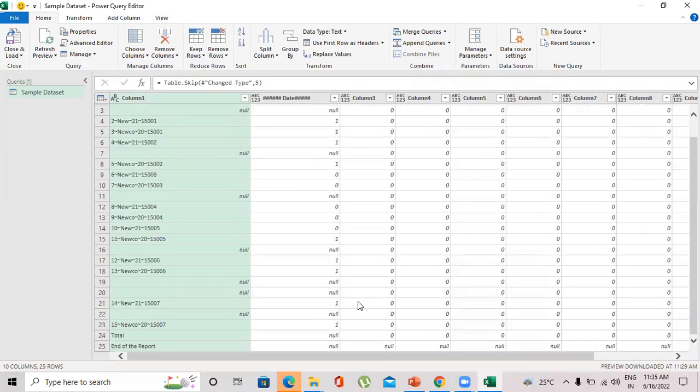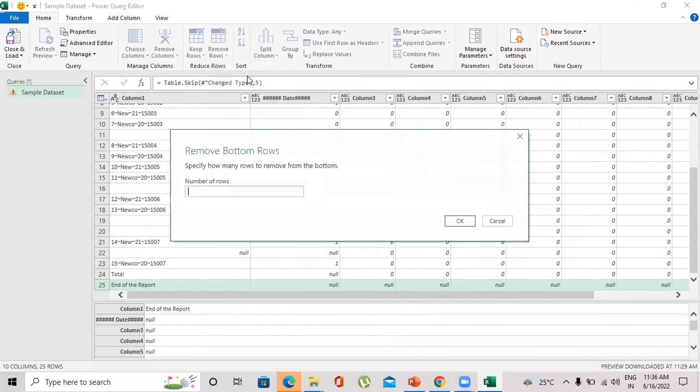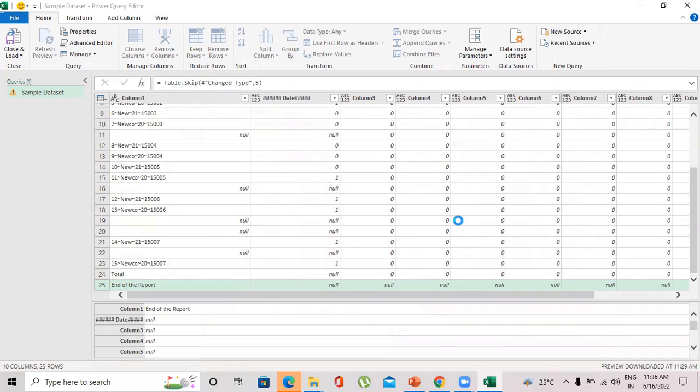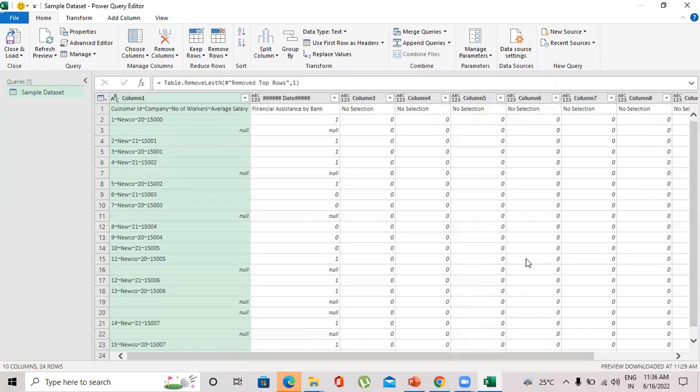Similarly, if I don't require the bottom row, end of report, I don't want end of report. So if you go here, remove bottom rows, select one, and you see it will be removed. You can see guys, just the total is remaining. The end of report row is removed. So that is what you can do with the help of remove rows.